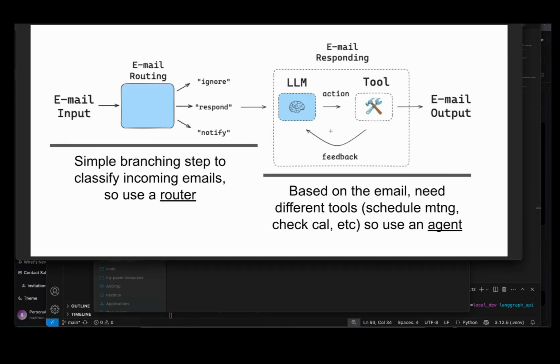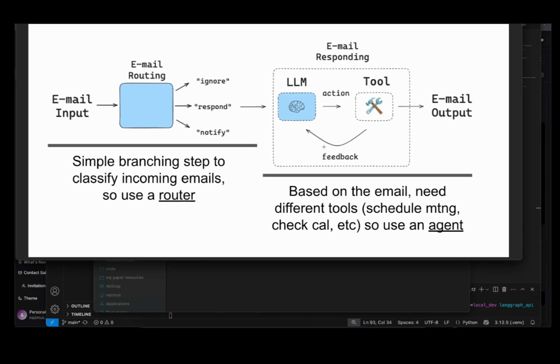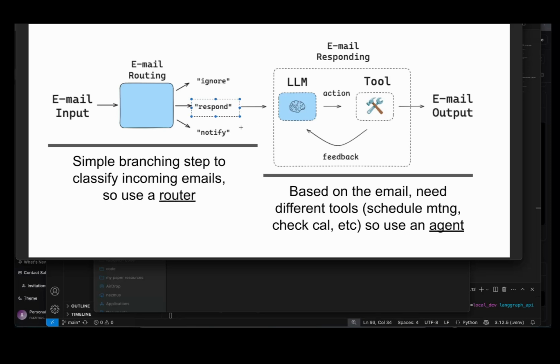So now back to our workflow. Depending on if our triage node wants to respond, we send it to our React style agent. The React style agent uses the tools to respond to the email, and then we get our email response.